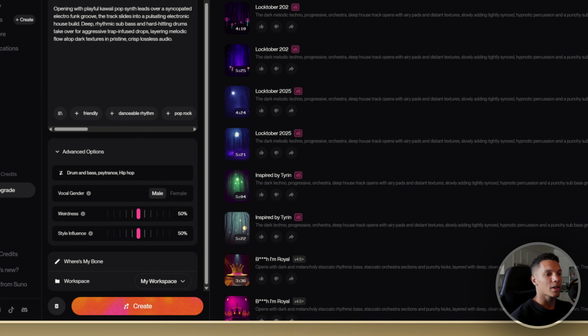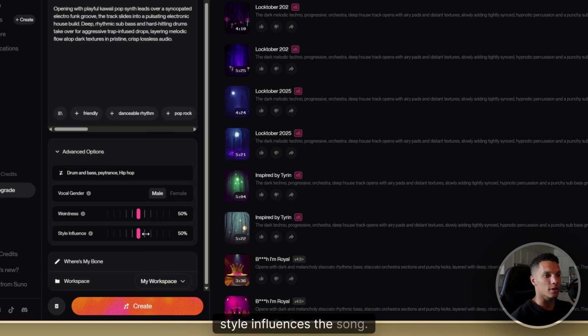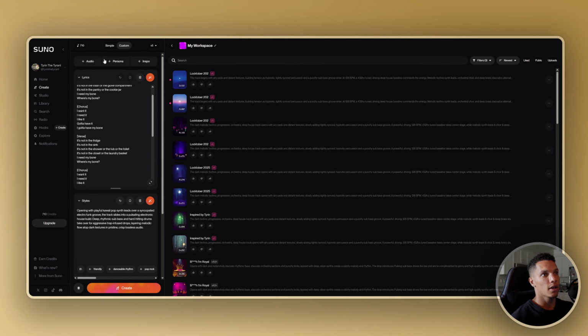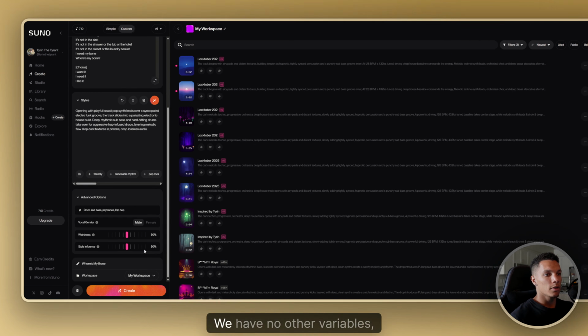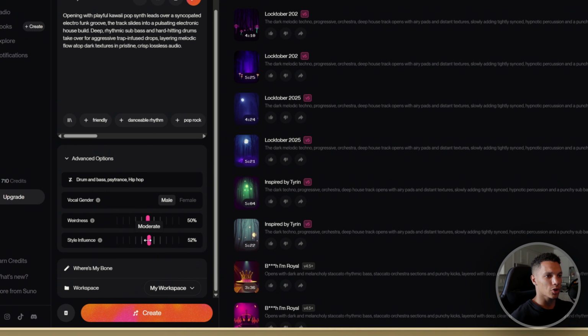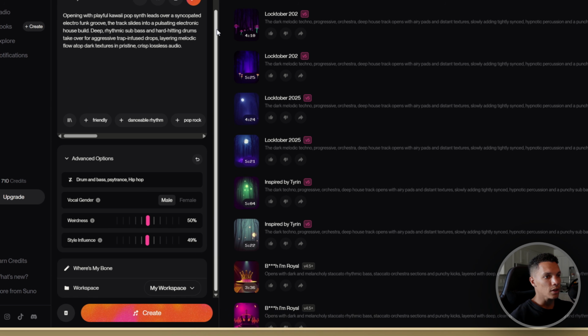And that's weirdness. Style influence is how much the style influences the song. And since we don't have any other influencing variables such as persona or inspiration, again, we'll cover those later down the road, we have no other variables, so it doesn't matter too much. But if we stick with 50%, we'll see how the results are, and then from there we can tinker, we can increase, and then we can decrease. And then that is about it.